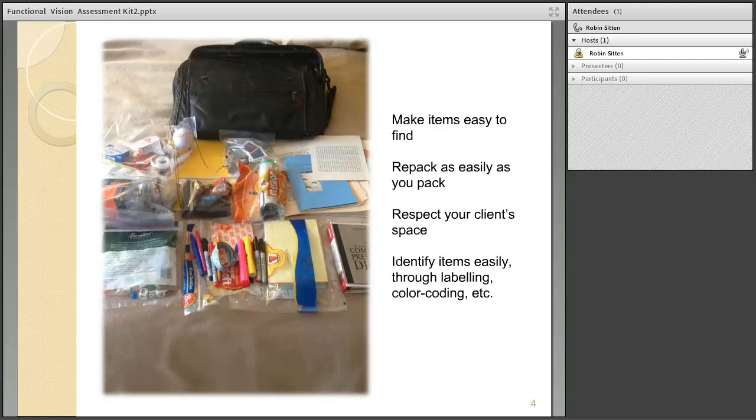Try color coding if that helps you as well. The idea is that you want to be able to find what you're looking for easily, and you want to be able to repack as quickly and tidily as you unpack. Particularly when you're in the client's home, you want to show respect for their space by keeping your own clutter to a minimum.